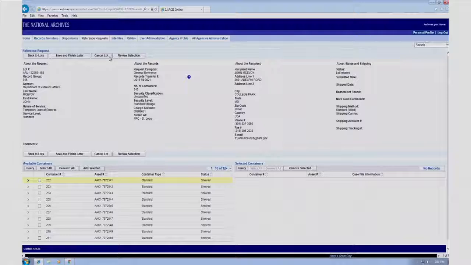At the bottom of the box selection page, you will notice it is divided into two sections: available containers for your selection on the left and selected containers on the right. The next step is to choose the containers you wish to order. Do this by placing a check mark next to each container you wish to order and then click the Add Selected button.